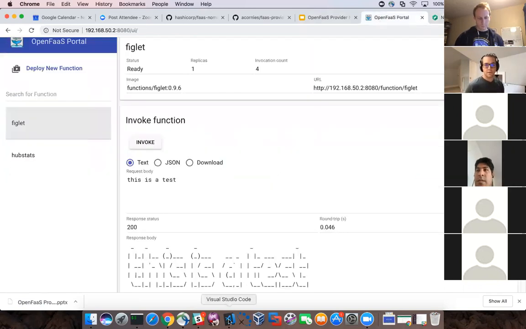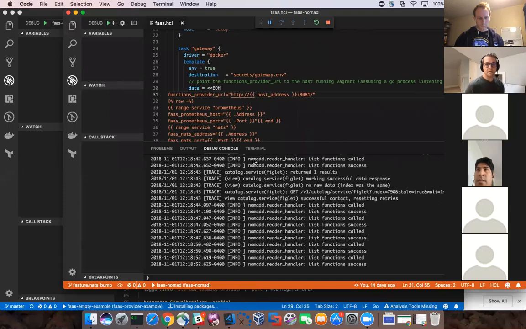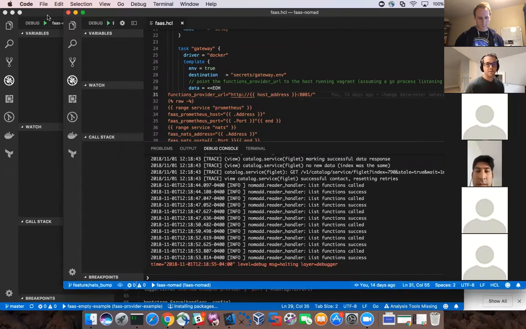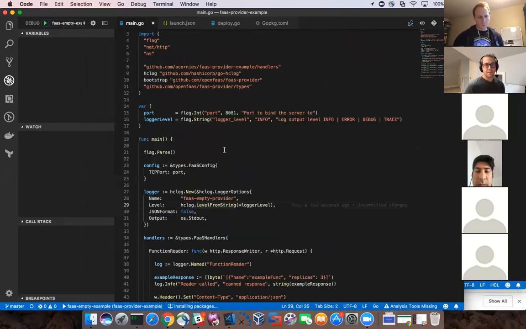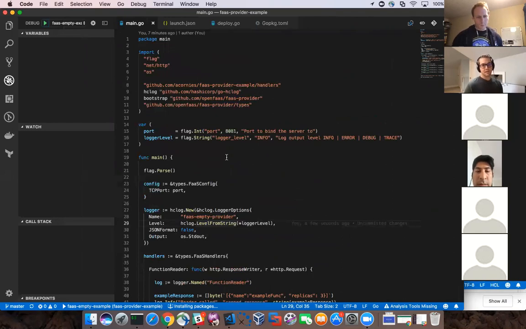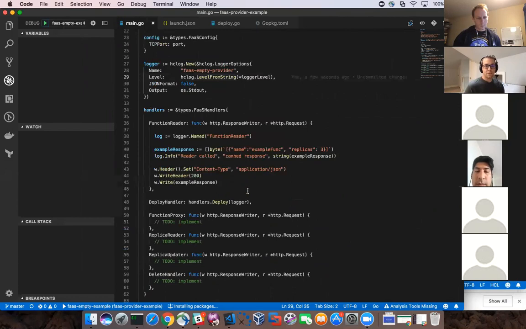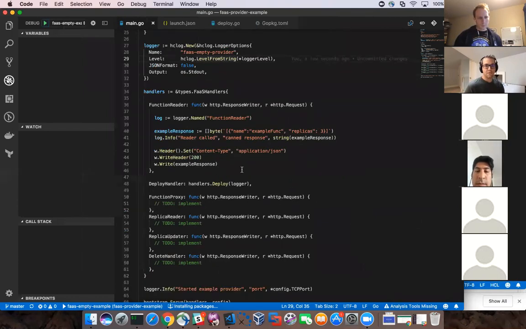What I'll do now is swap out this one with the example one I have written for this demo. Its implementation is using FaaS provider. What we're doing is just instantiating a logger, and I'll briefly demonstrate the gateway working with this canned response example provider.